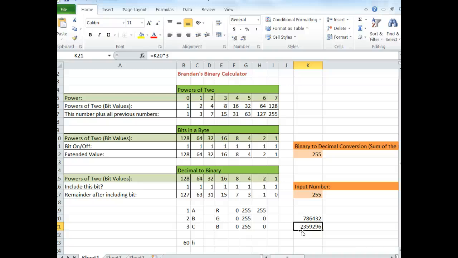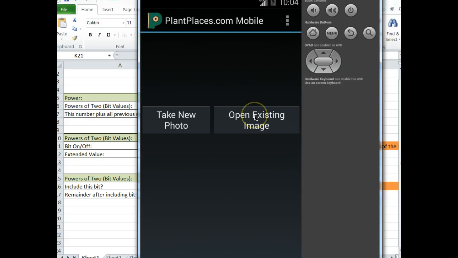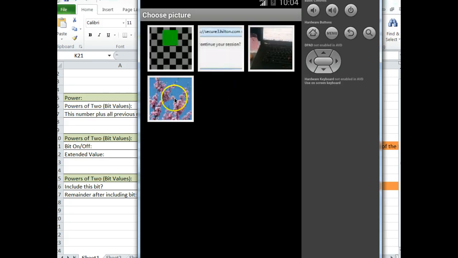The next thing that we're going to want to look at is, how do we tell the computer whether we want a number or a color or a letter? How do we tell the computer what we want? I'll cover that in my next video when I look at debugging through an application and watching the data come back. And for that, I'm going to do something fun. We're going to look at the plant places search by color. And I'll just show a little preview of this video to come.